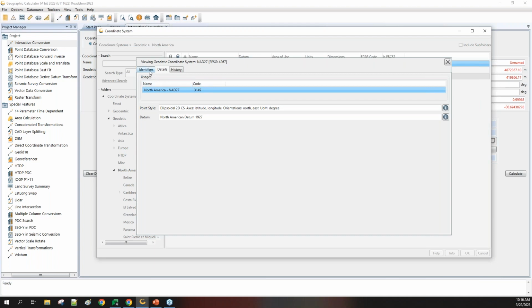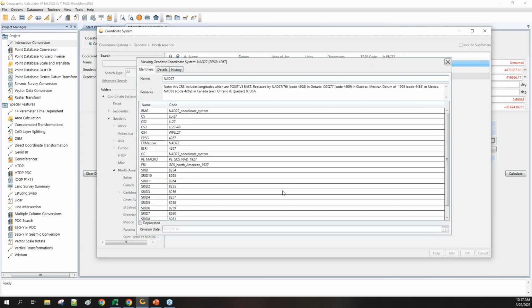So there are 3 tabs here. You'll see identifiers, details, and history. Identifiers is one of the most useful for making sure you've got the thing that you're looking for. You can cross-reference at the bottom of the screen against all of these other types of database IDs.